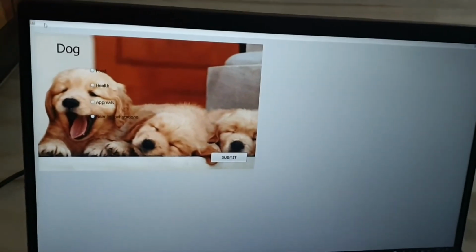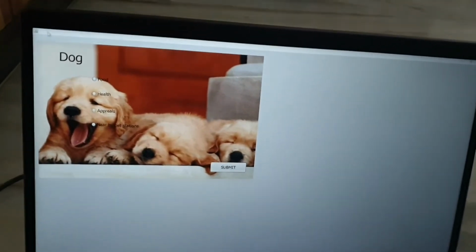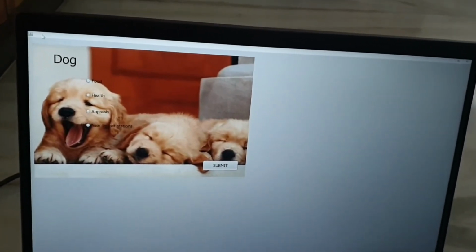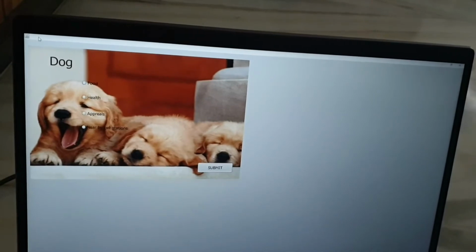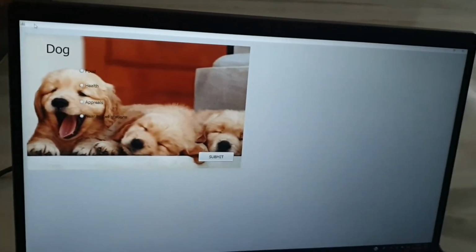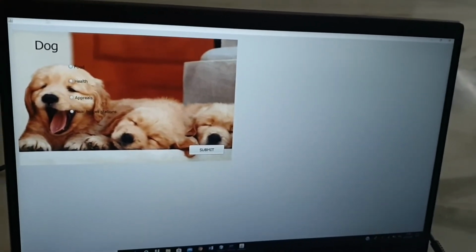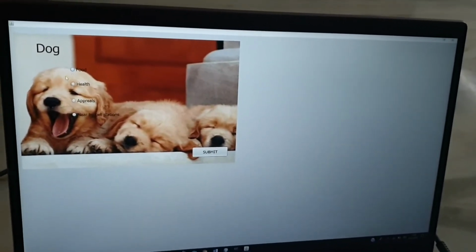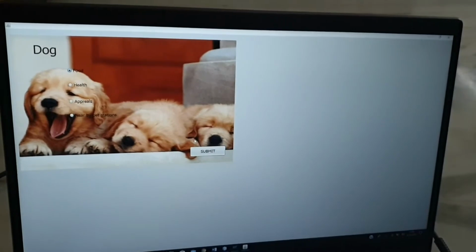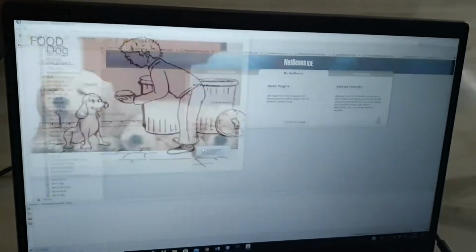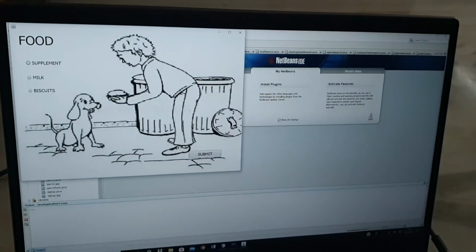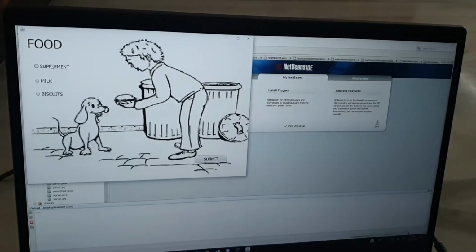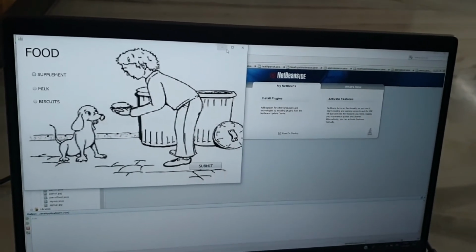And my dog frame is open. Here I have dog, kitten, and parrot, three subdivisions. In dog, I have four subdivisions: food, health, apparels, and nearby pet stations. If we select any one of them, if we select food, we'll get a frame of food. Here I have components like supplement, milk, and biscuits. In that we can choose any one.